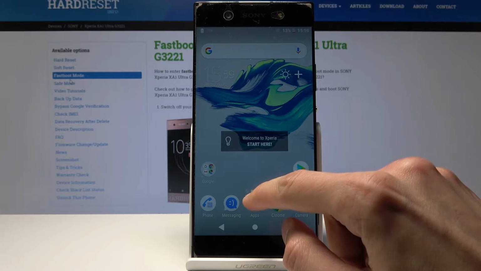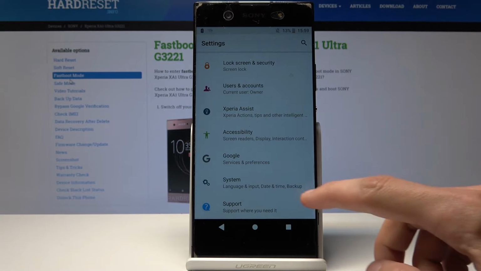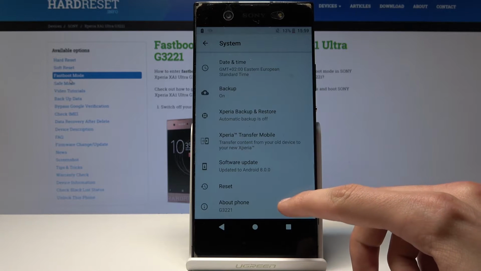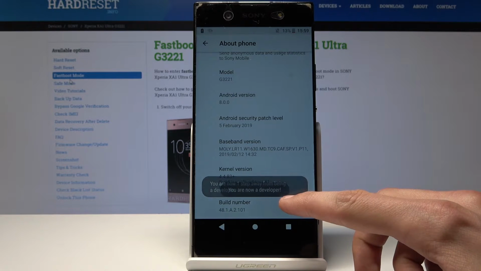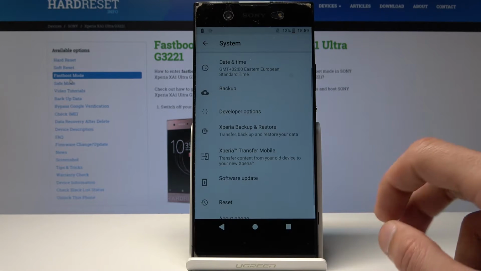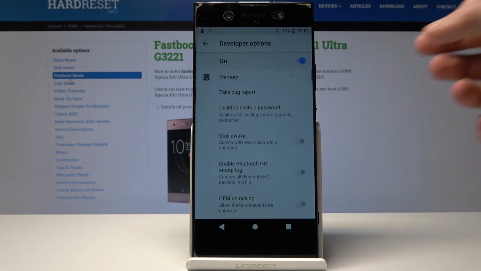So to get started, we'll open up the Settings app and go all the way down into System, then About Phone, and Build Number, tap it 7 times. As you can see, you are now a developer. And then once you go back, you see that this option has just appeared, Developer Options.